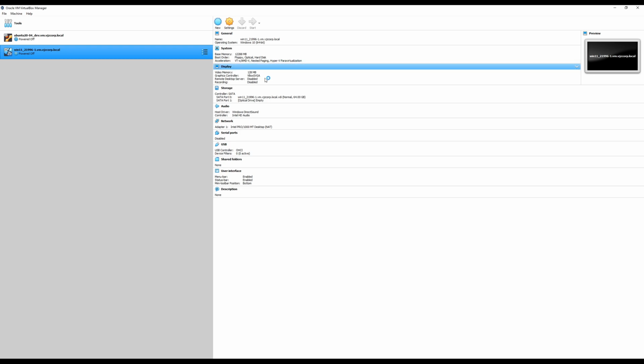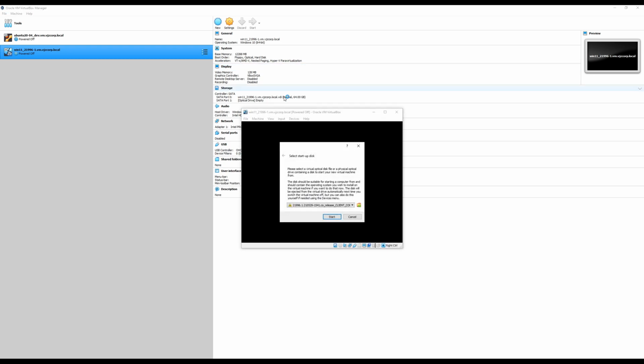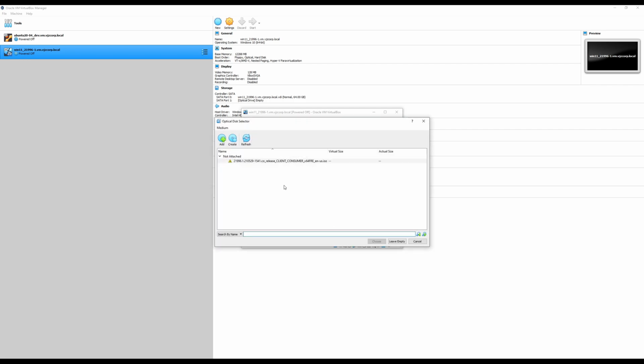So this will start your virtual Windows 11 installation for the first time, and you'll see that it will ask for a startup disk because obviously we need a disk to install. So you can see there's this disk right here. So let's just choose our disk. So we're gonna add a disk. So we're just gonna add this disk right here. This is the Windows 11 ISO that has been leaked.